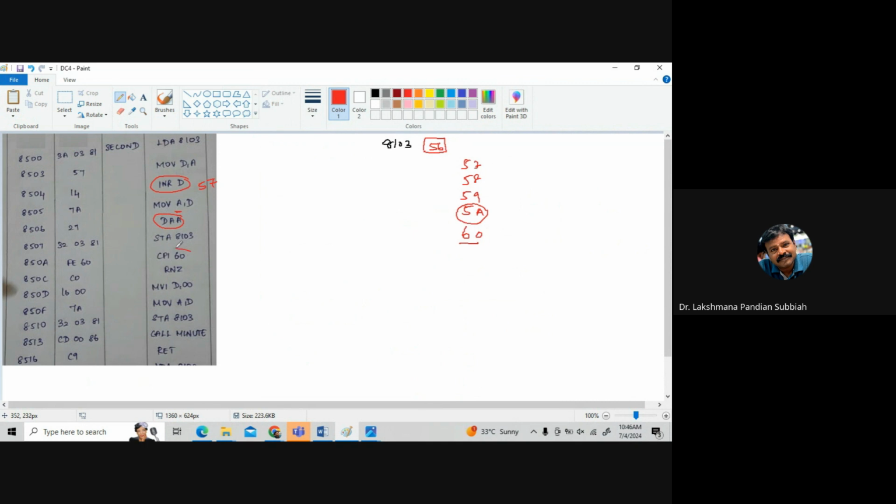If we are reaching 60, then we act on it; otherwise we continue. Only the second is incremented, and the hour and minute need no increment. If it is not reaching 60, it will return here. If the condition is satisfied, it will come to here.